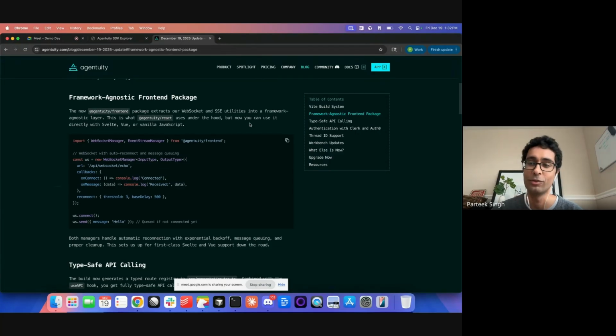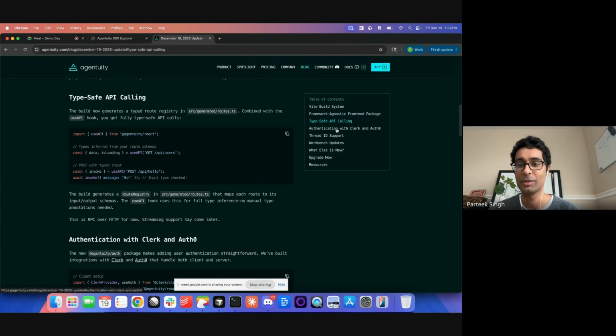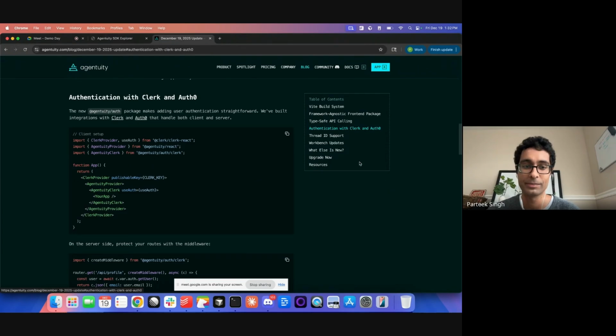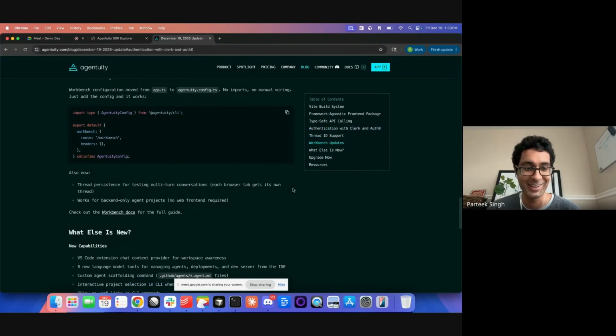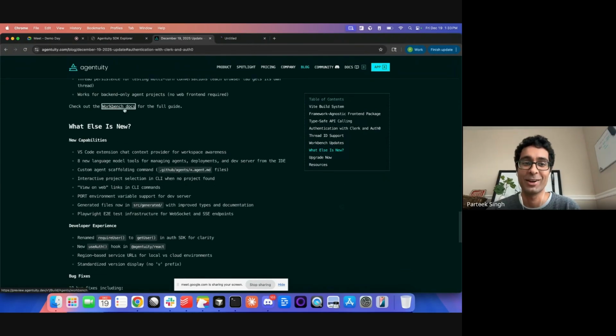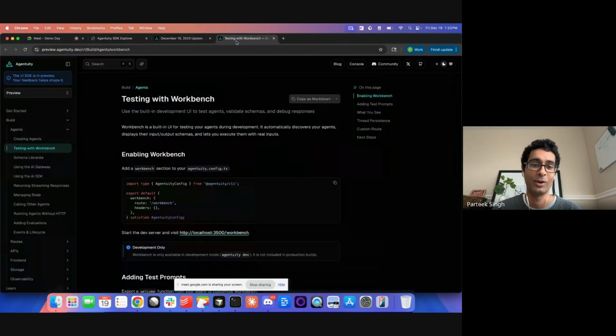Some of the new front-end packages, some of the things that we talked about with type-safe API calling, as well as new packages for auth with Clerk and Auth0 that we also offer, and a bunch more. There's a ton in here. We also link to docs that are being updated as all this is happening. So, all that should be up to date and you can check that out.